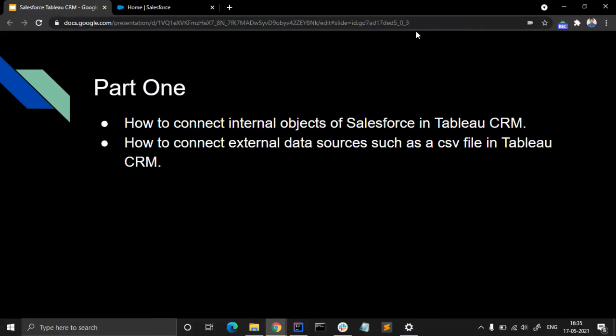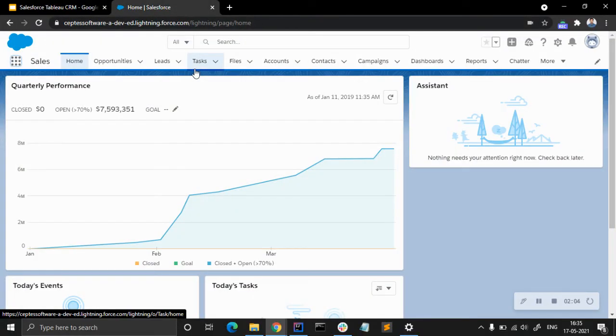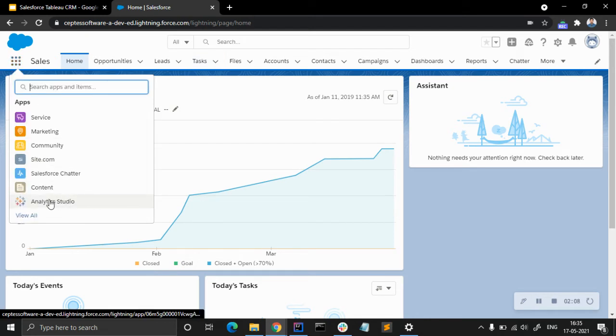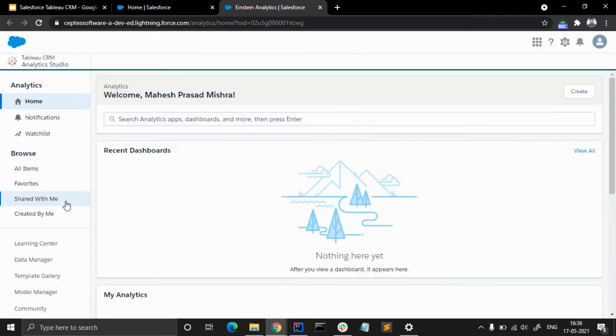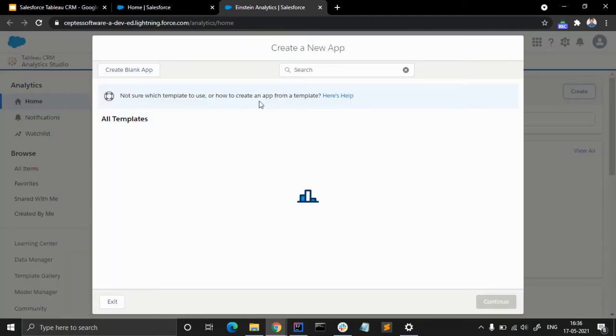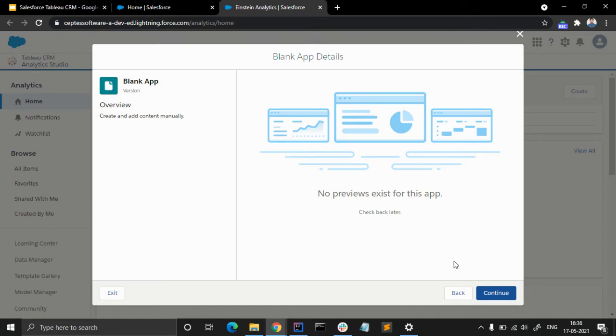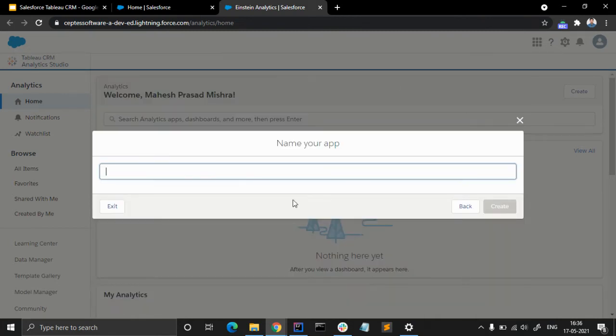So let's go to my developer org. Now we can find Analytics Studio from the application launcher, in a small panel on the left hand side of the screen, and we can go to Analytics Studio. And you can see here, first of all we need to create an app. So create a blank app, continue.